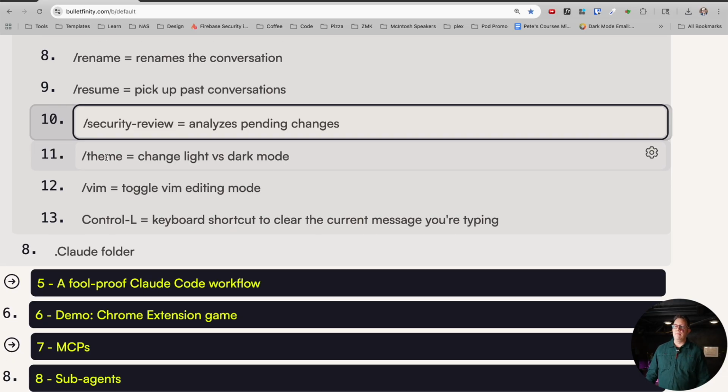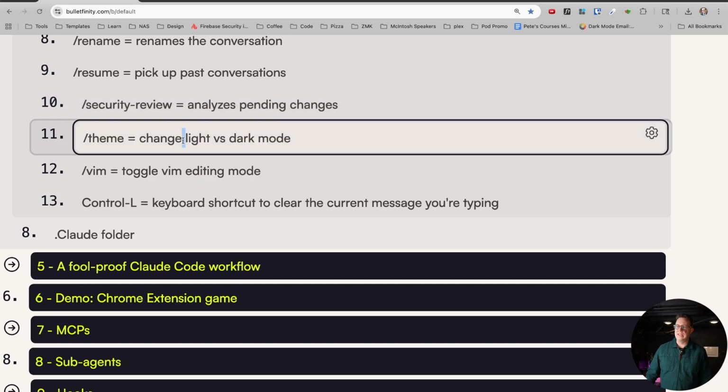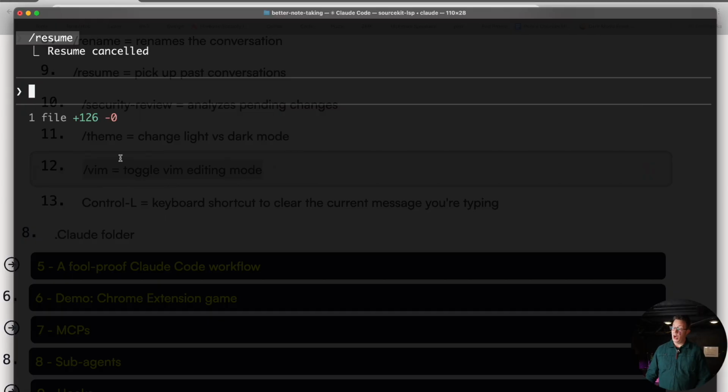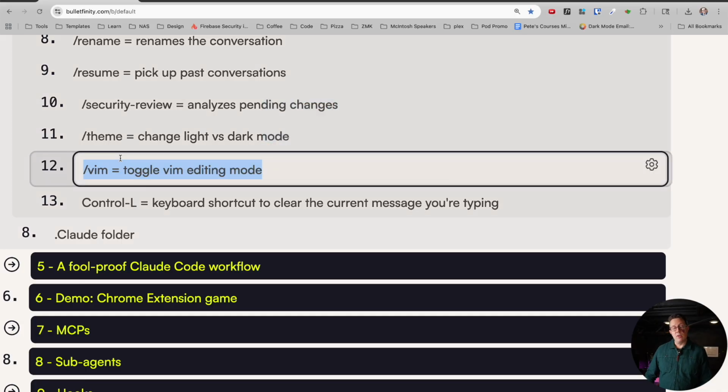Slash theme goes from light mode to dark mode, and there's one or two more accessibility options in there, I believe. Slash Vim toggles the Vim text editor in the terminal, which I personally can't stand. Never liked it, but you're welcome to.